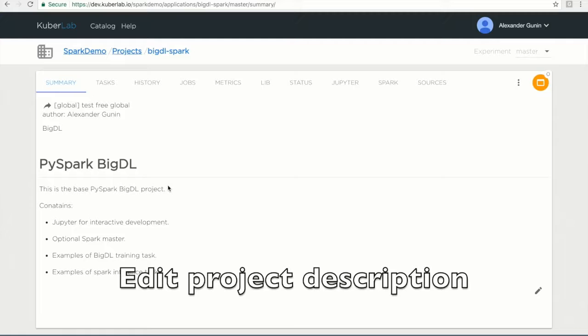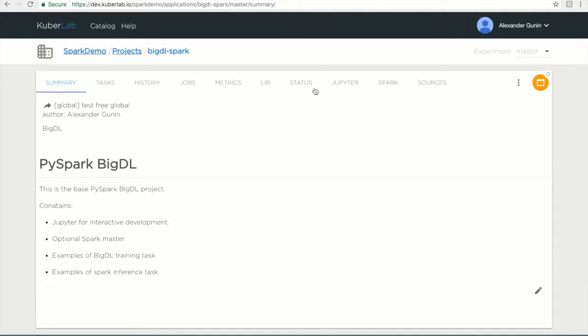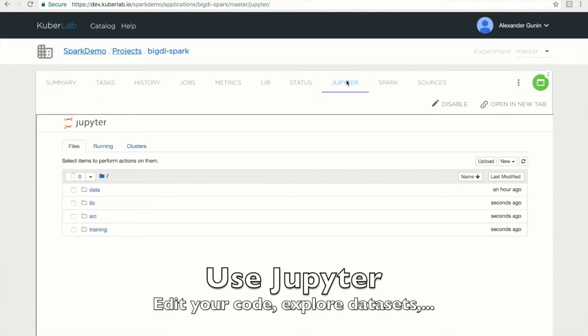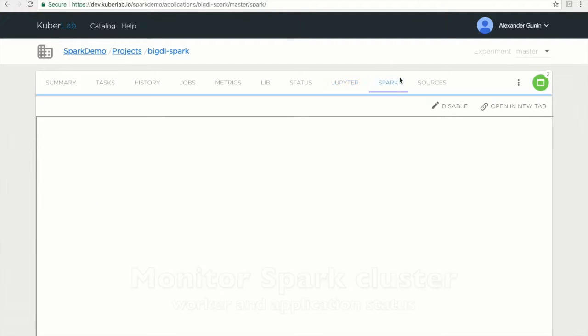From the summary page, you can jump over to the Jupyter tab to view or edit your code and explore data. Or you can head over to the Spark tab and see the status of your cluster.